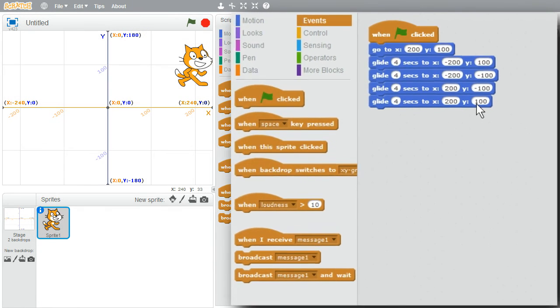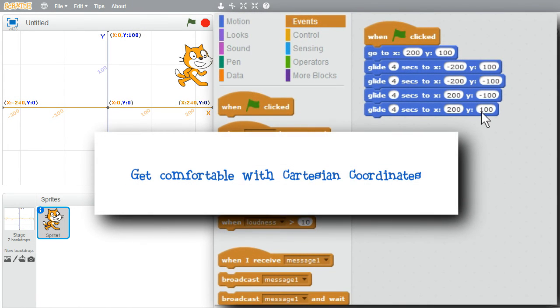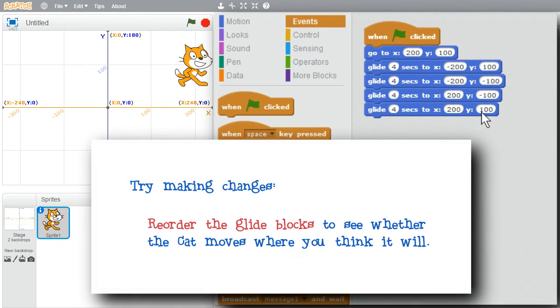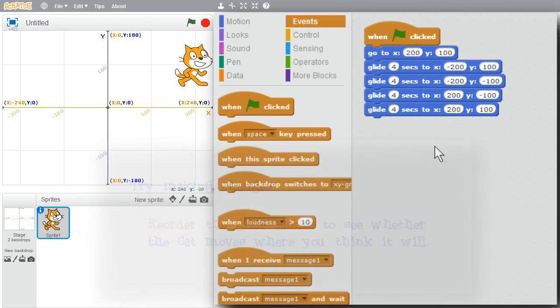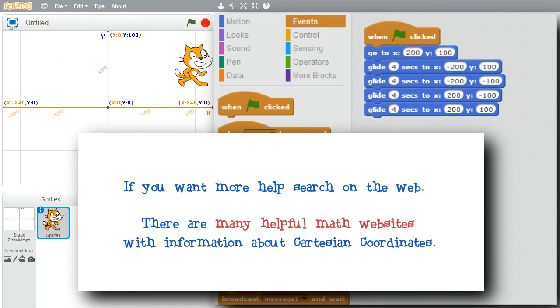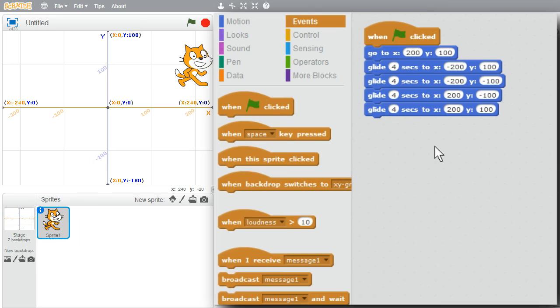I encourage you to play with this program and get comfortable with Cartesian coordinates. You don't have to understand them to have lots of fun with Scratch, but understanding them will let you do even more things in Scratch. Try changing the program. Rearrange the glide blocks into different sequences and see whether the cat sprite moves around the stage as you thought it would. If you're still having troubles understanding this and want more help, search for Cartesian Coordinates on the web. There are many math resource websites available. But above all, have fun with the program.